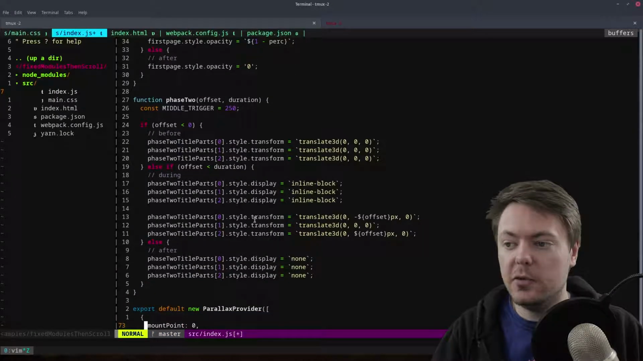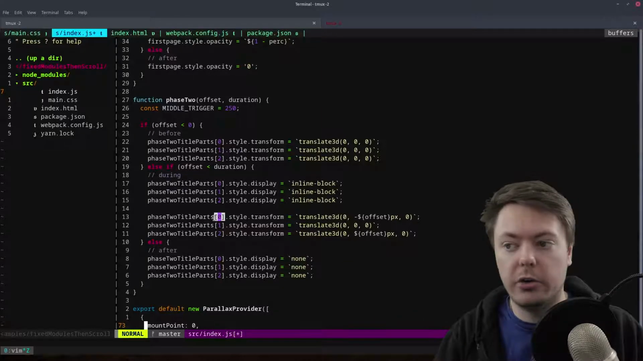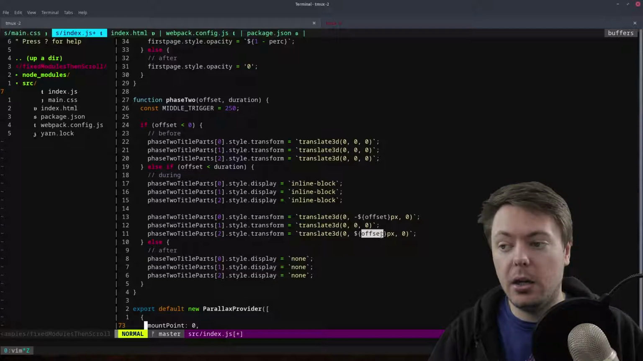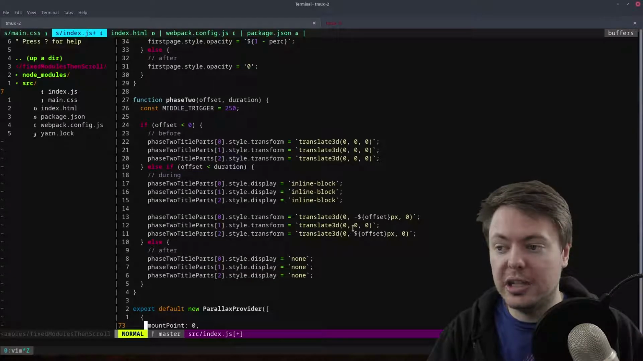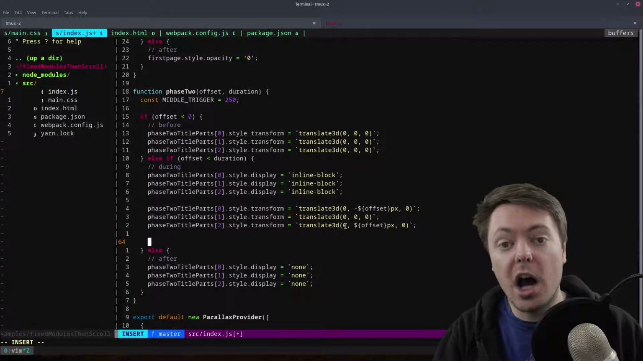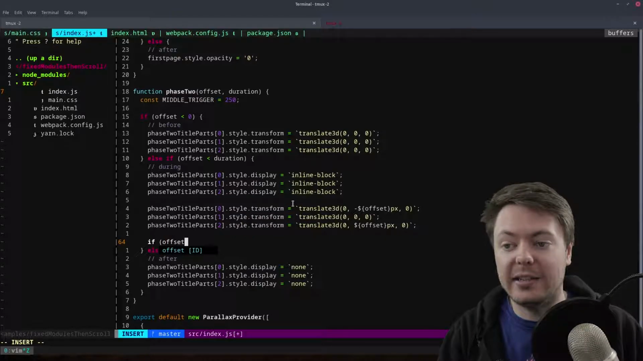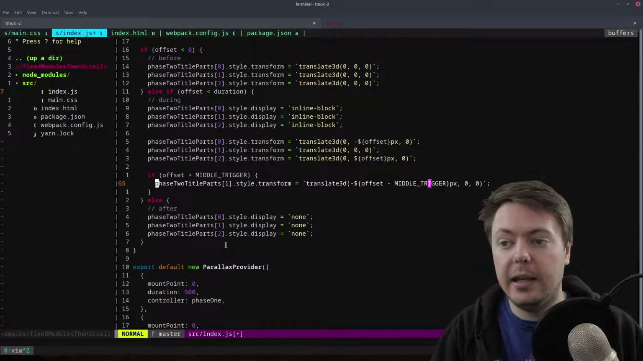So we're just taking the transform, we're translating phase 2 title parts 0, which is the word hungry, by negative offset, so that's translating it upwards. We're taking the second element and translating that by positive offset, which moves it down. And then the first is just the word turtle, which doesn't move, so we're just keeping that at 0. And then to check if we're after the trigger point that we defined up here, we can say if offset is larger than middle trigger, and this is where we want to start moving the word turtle. So I'll paste in the code to do that.